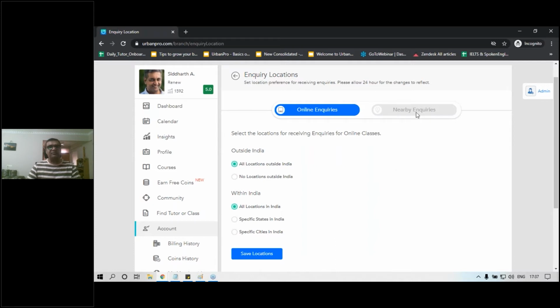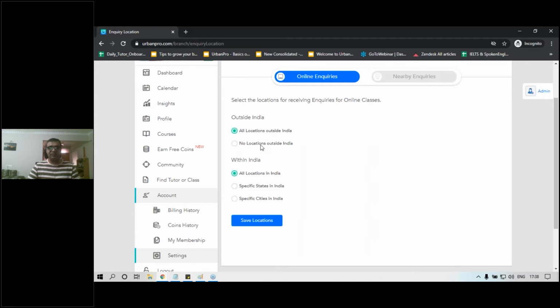Now, along with being able to adjust your locations and localities, you can also adjust inquiries for your online classes. How you can filter those is you can choose online inquiries. And under that, what you can do is select whether you want to get inquiries from all locations, or from outside India or within India. So if you want only from within India, you can select no locations outside India. Once you have selected India, you can go ahead and filter your inquiries by states and cities as well.